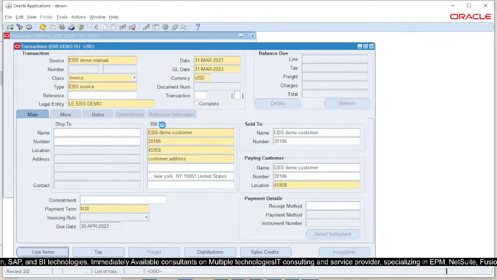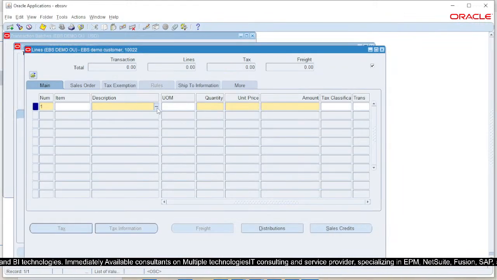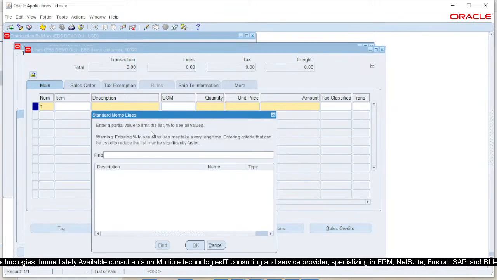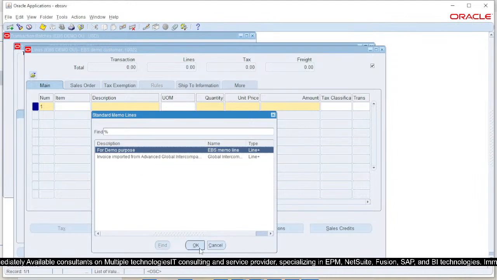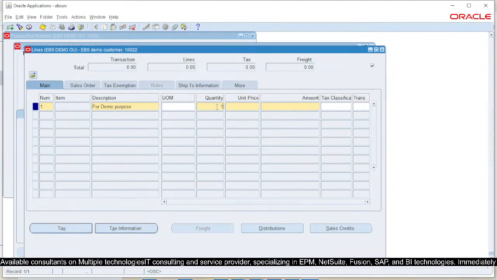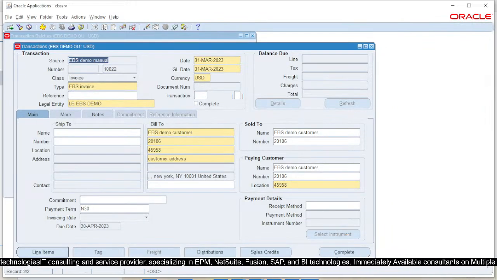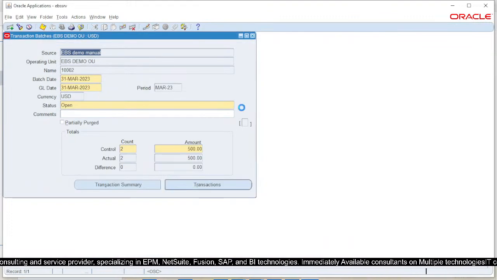Go to lines, give quantity again 1. I'm giving unit price 250 only. Okay, just save the work and also complete it. So it's got completed successfully. Now you can see there is zero difference because our control is matching with the actual. So this is how you can create a batch.